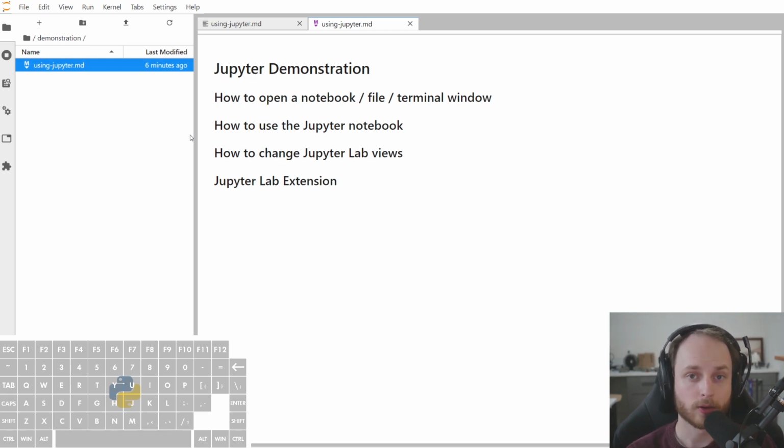I will show you how you can create different views, different tabs within Jupyter Labs so that you can open up multiple things at the same time. And finally, I will talk a little bit about Jupyter Lab extensions, and I will show you the tab where you can find the information in order to get that set up.